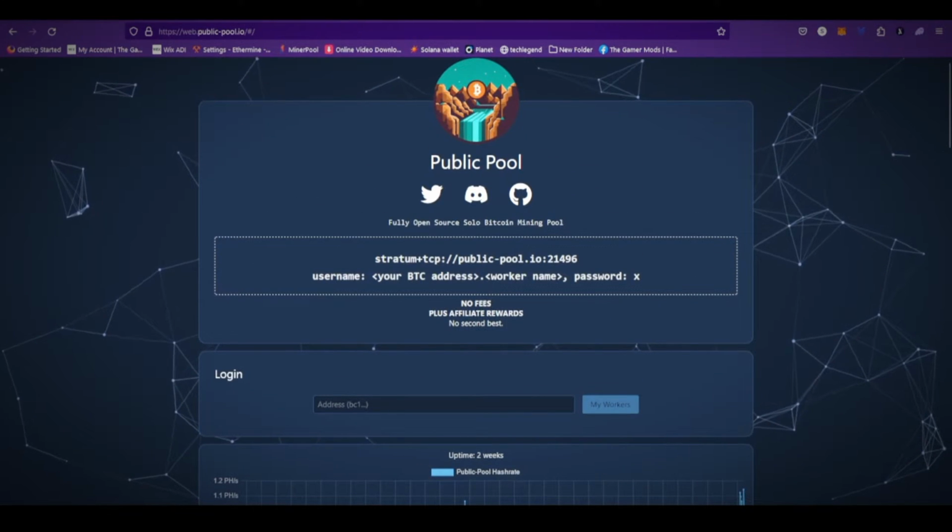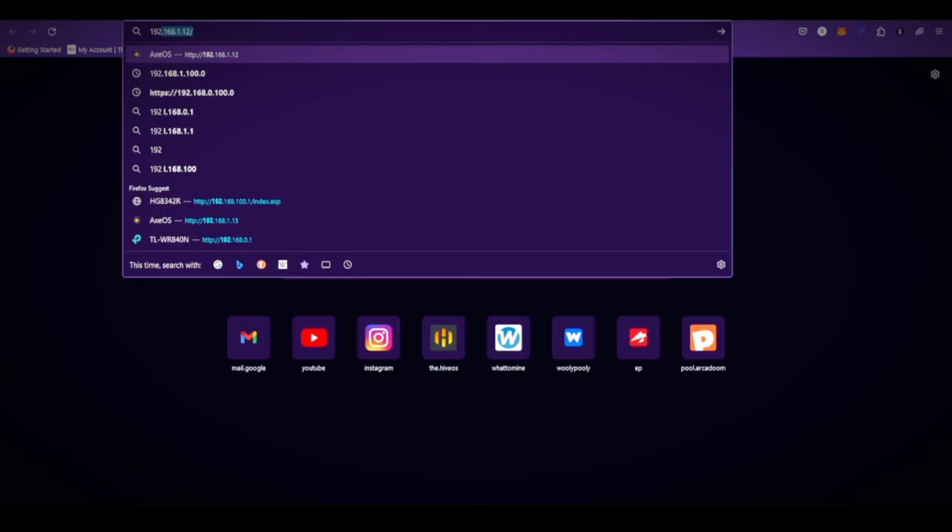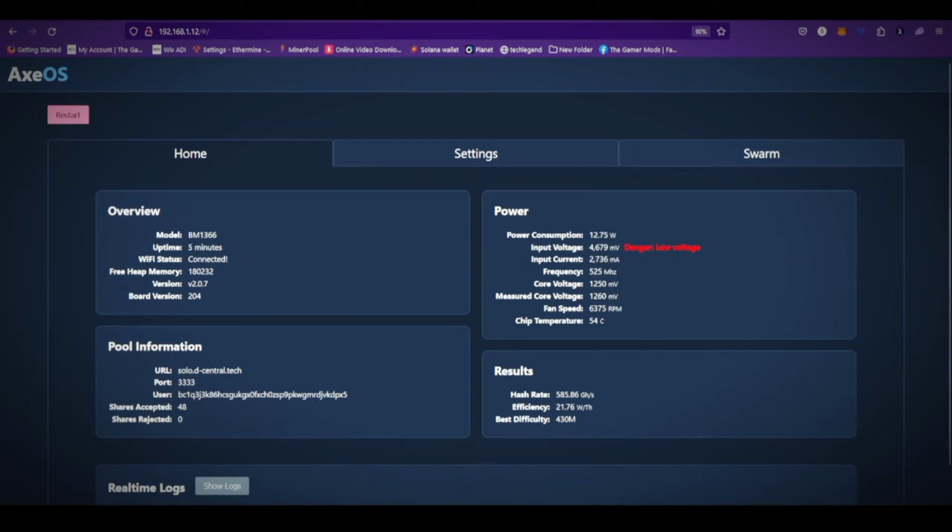Okay, for setting up your miner, just enter your IP address in the Chrome. Press enter, and here you see the XOS interface of the worker.